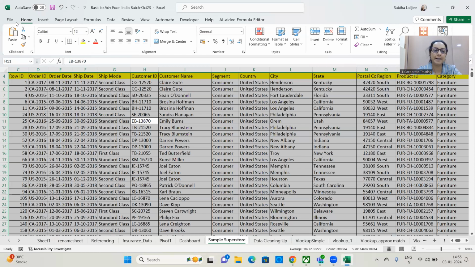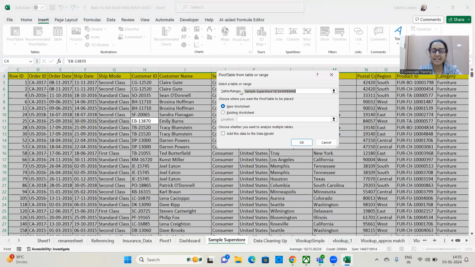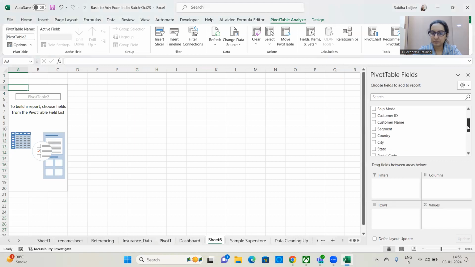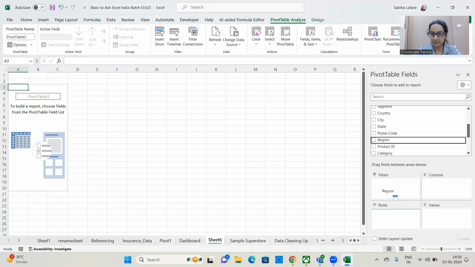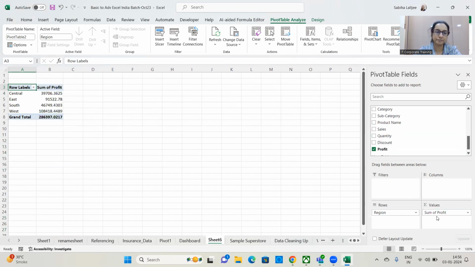I'm going to select the data, go to insert, pivot table. Select the table of the range. Sample superstore is the range which has been selected. Choose where you want the pivot table to be placed. New worksheet. Click on OK. Now here, I'm going to create one where I am going to take the region, and along with the region, I want the profit region wise.